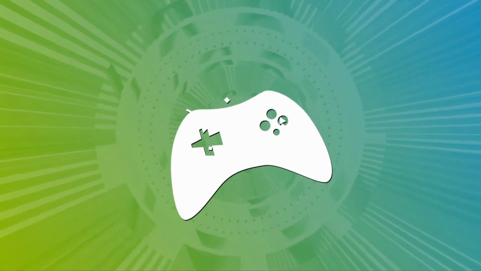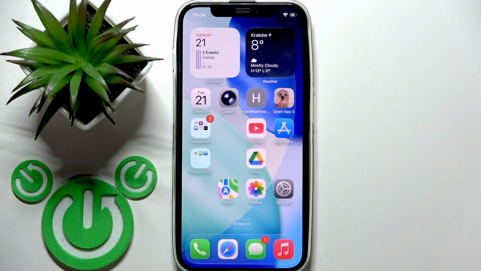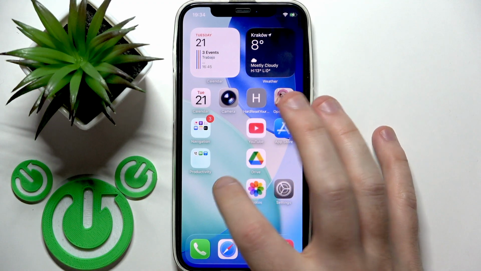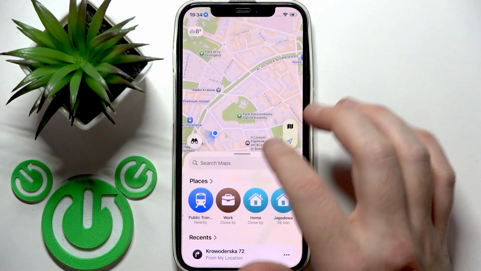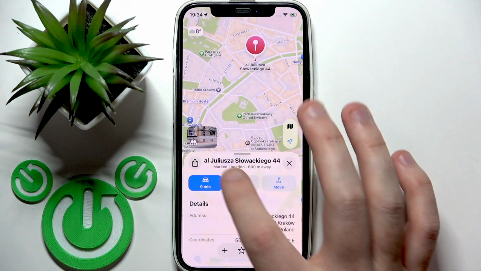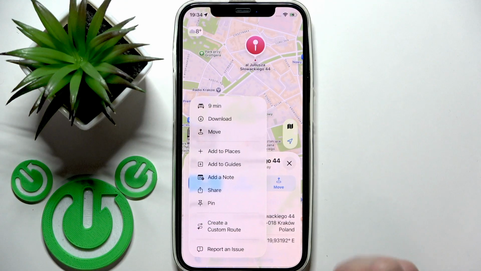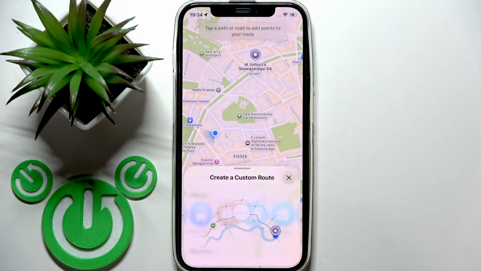In this video I'm going to answer the question, can you save a road on Apple Maps? And yes, you can save it. You need to create a custom road. So let's do this. Open Apple Maps, then write a destination, or just select it on the map. After that, click the three dots at the bottom and select Create Custom Road.